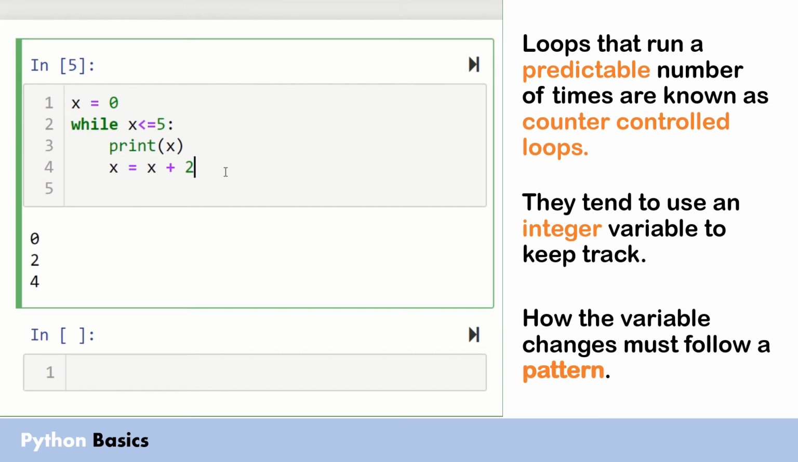Now this is still a counter-controlled loop because it's still predictable. Okay, the key to a counter-controlled loop is not that it always starts at 0 and ends at 10, it's that we can predict how many times it's going to run. Now that number of times it's going to run is not the value in the condition. Okay, you can see here it says 5, but actually we only have 3 outputs. So actually we have a pattern, a number pattern. And that's the thing to look for. So is how many times will this number pattern run until the value is bigger than whatever's in the condition. Okay, so that's kind of the way to think about it.